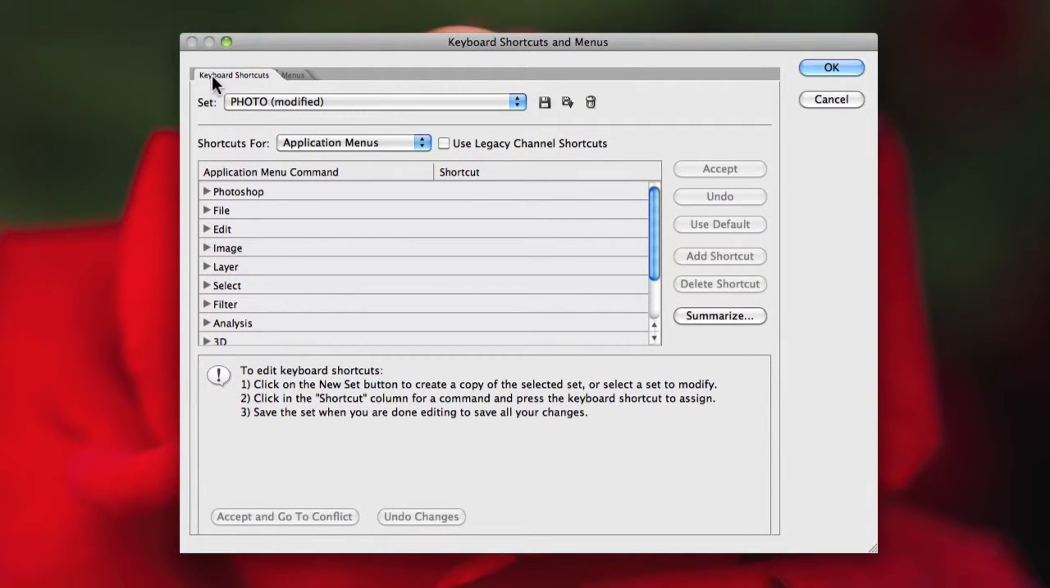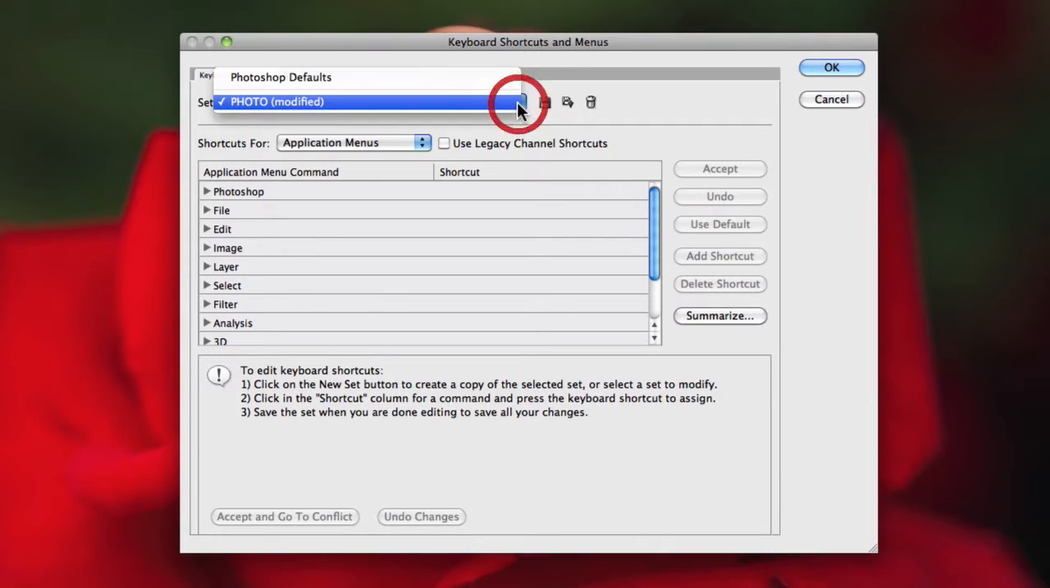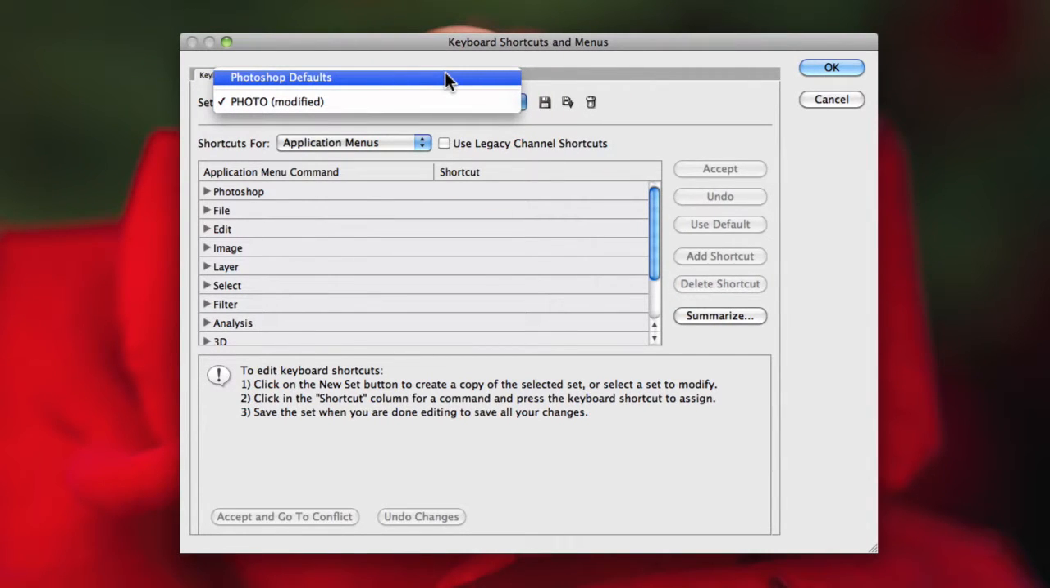And what you'll find is you'll have the keyboard shortcuts tab and you'll have the menus tab. As you can see, presently I have a workspace set to Photo here. Now you can choose to set your own particular working space that your shortcuts are going to be related to. In this case, I've created a custom working space called Photo, but you also have the Photoshop defaults. But if you do create your own working space, then you want to make sure that you assign your keyboard shortcuts and menu and custom menu settings specific to that particular working space that you're going to be using.